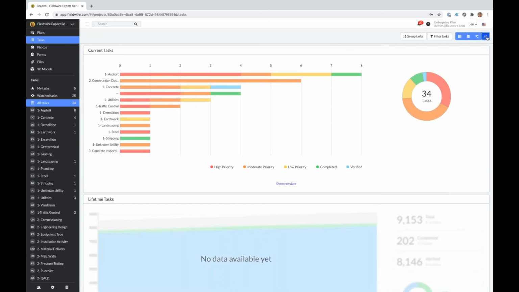Additionally, we have this data analytics screen as well, where you can identify all the categories of activities on your projects, and then you can see for the construction observations, you have a total of 6 different observations that are all moderate priority, so you can really see where your team is behind on the project.